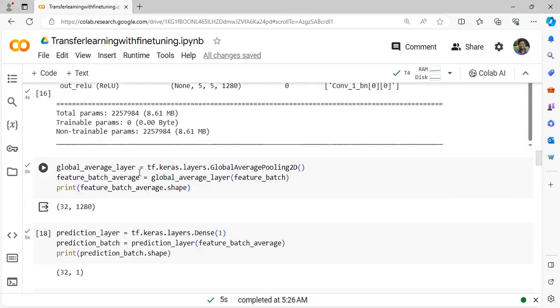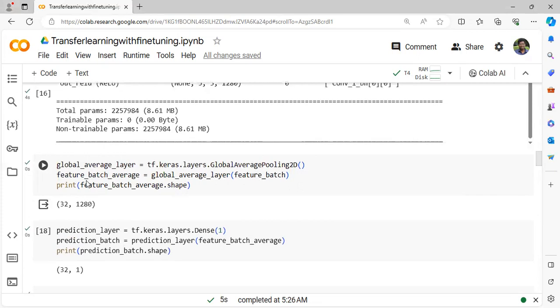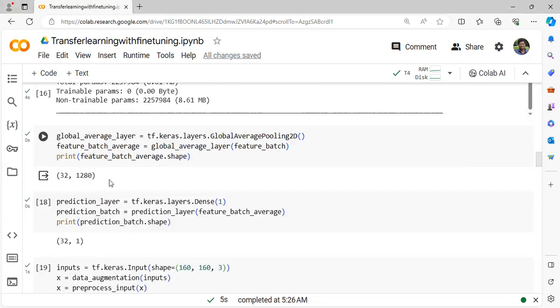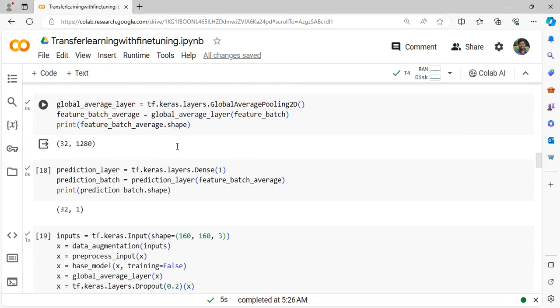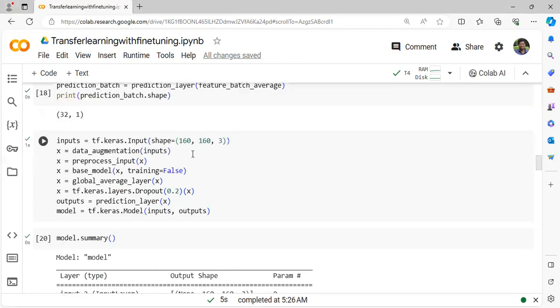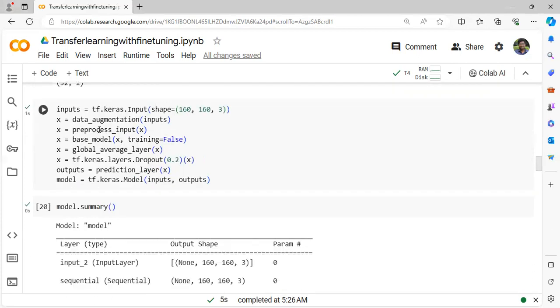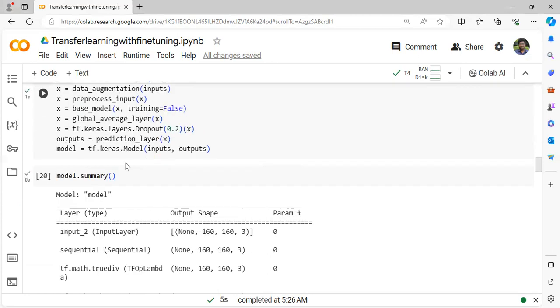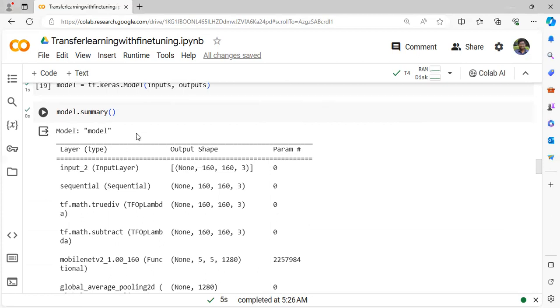Then I'm going to give the global average layer, where I'm going to set tf.keras.layers and so on. Then it will print at last 32 comma 1280. So remember here feature extraction is one of the important considerations when you go for transfer learning. Then there is a prediction layer where we predict and get the answer like 32 comma 1, and inputs we are giving with a shape of 160 comma 160 comma 3, which I just told you. Then I'm applying the data augmentation, preprocess data, then base model, global average, everything for training the data set. Then I'm going to give model.summary.